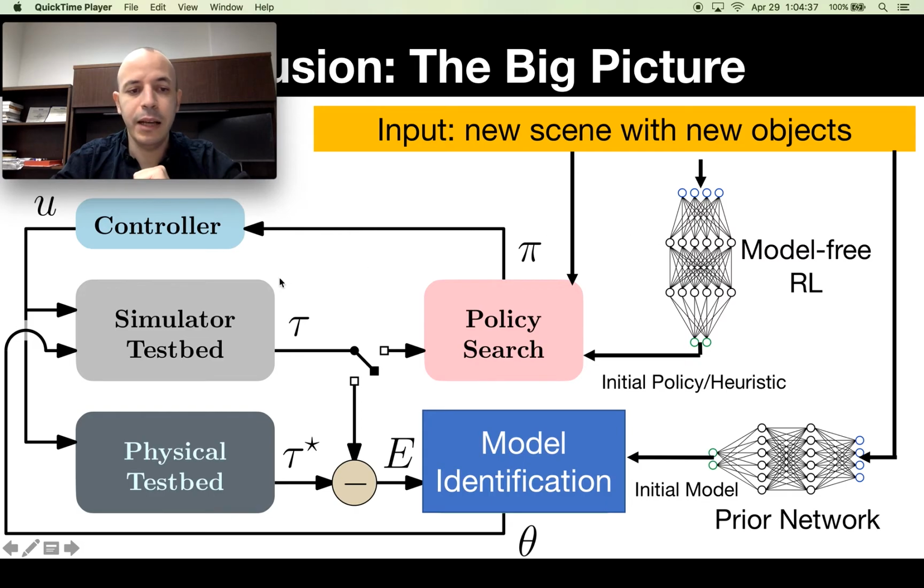You can also train it directly on a simulator, because it requires a lot of experience, so you can do it for free on the simulator if your simulator has been tuned on the real data. All right, then the last component is the initial model for model identification.